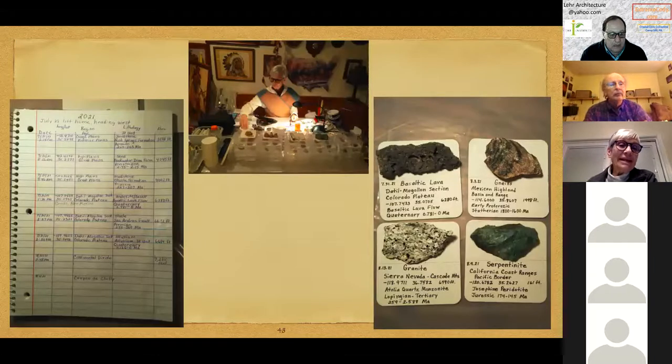This is what I did with my data. I put it all in a notebook so I could look back to see where we were. This is how I mounted my specimens. I'm still working on that. I do not have any professional training in geology, so I decide what to write on my cards.